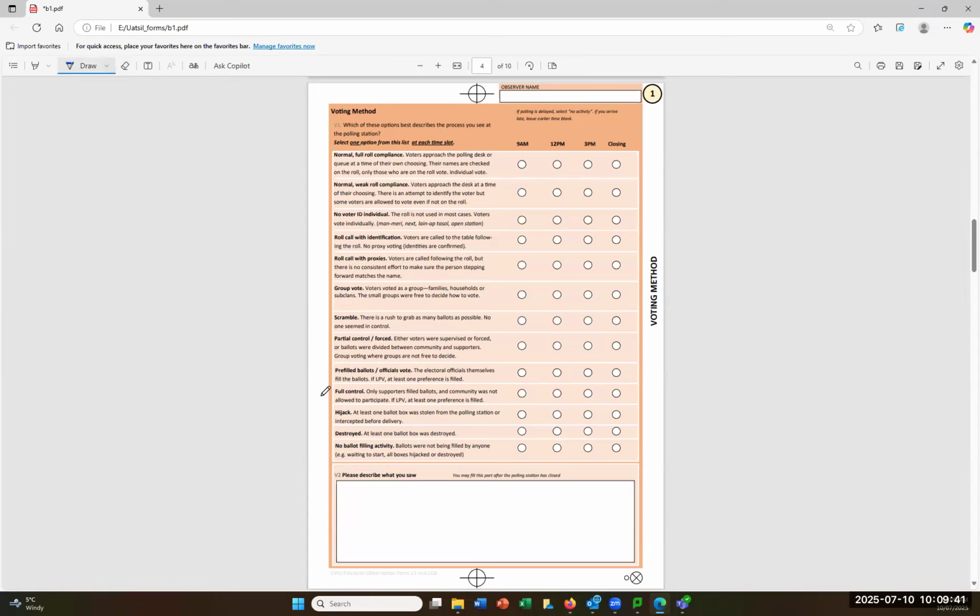Another possibility is that there is full control of the polling station. In a situation like that, only supporters fill the ballots. There is really no capacity for the community to participate in any real form. And there's a difference between that and a block vote, where people agree that they're going to vote in one way or they're coerced outside of the polling station. What's happening in a controlled polling station is that they are physically unable to vote. That's the difference.